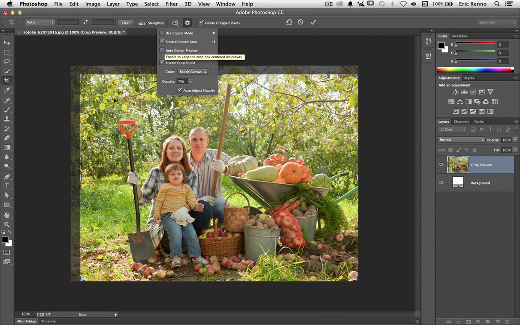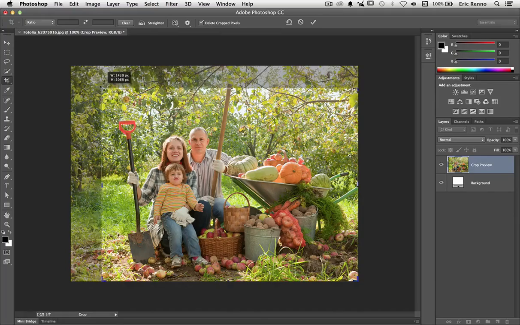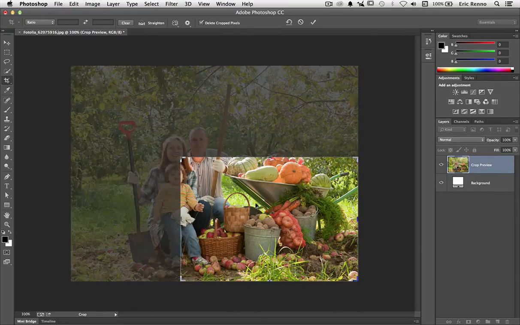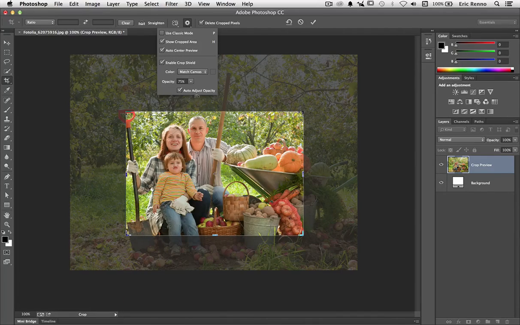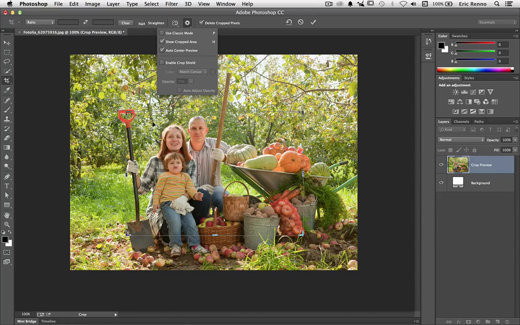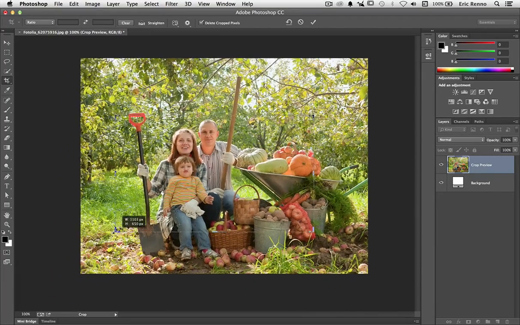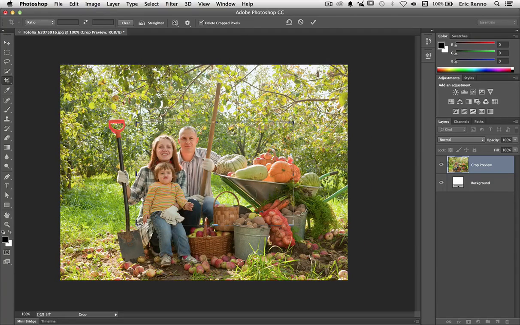Auto center preview. Well, if it doesn't, then what will happen is we'll sort of be free formed within that and we'll be moving the crop around. Let's pop that back on. There we go. Enable crop shield. Well, that darkened down the outsides of our crop, and we can bring that in. We can see the crop and we can see outside.